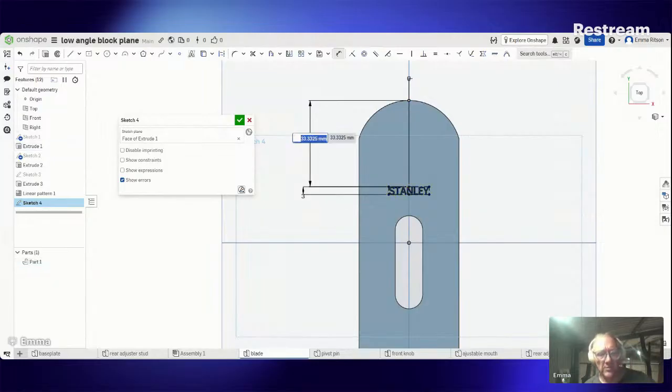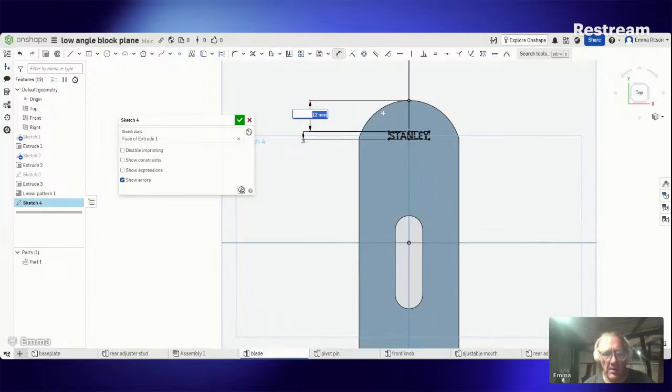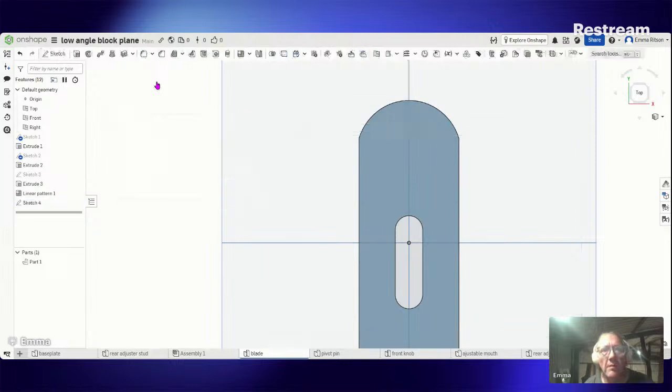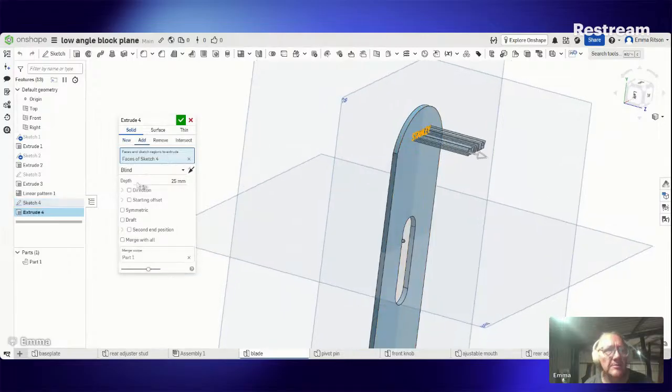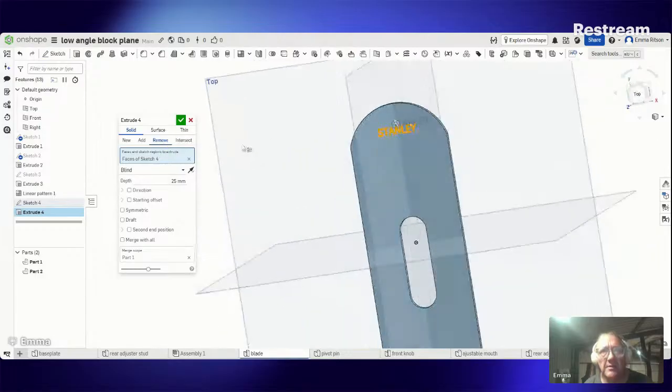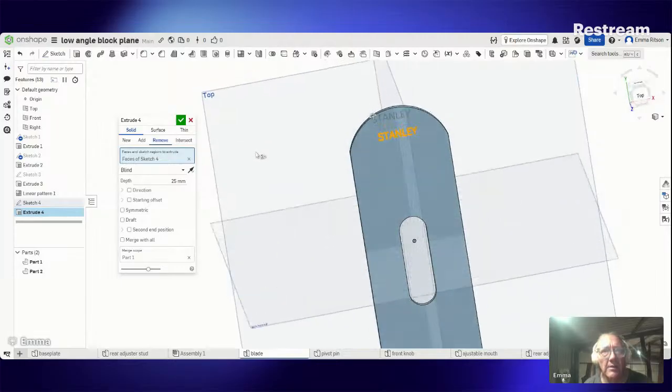So, what's 12 look like? A bit low, probably. 9. That's all right. And we click extrude. That stretches them out there. We want to go the opposite way. We want to remove it. If we do that, it puts a hole right through. We don't want that.